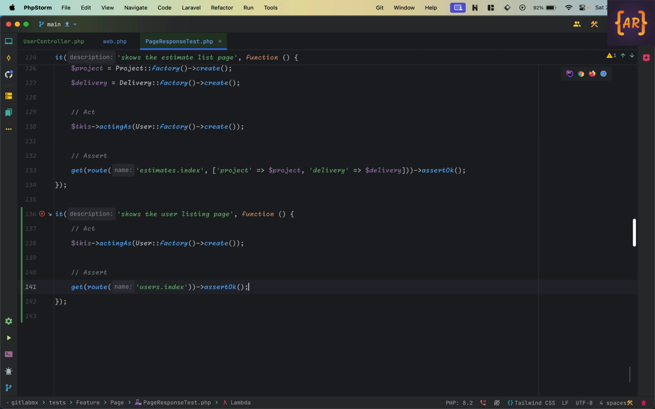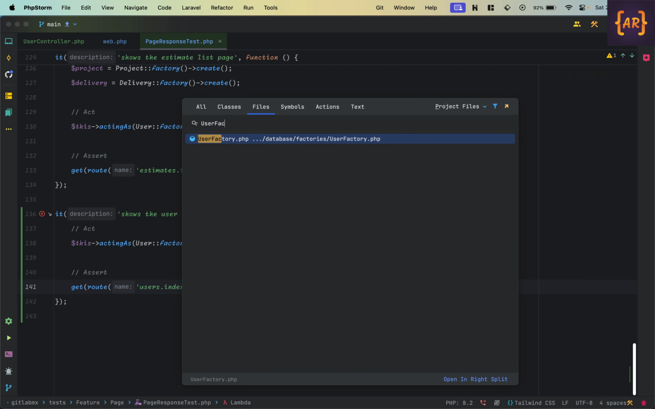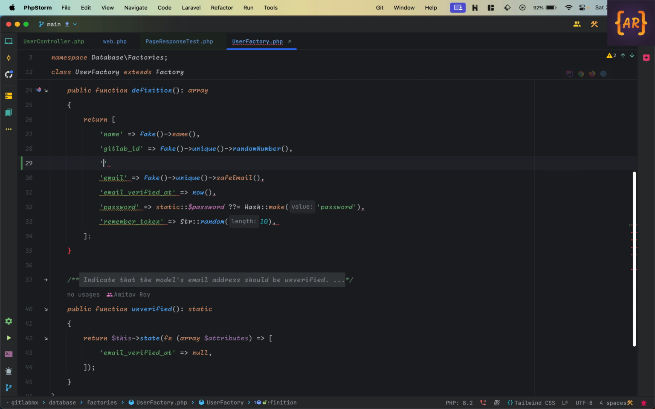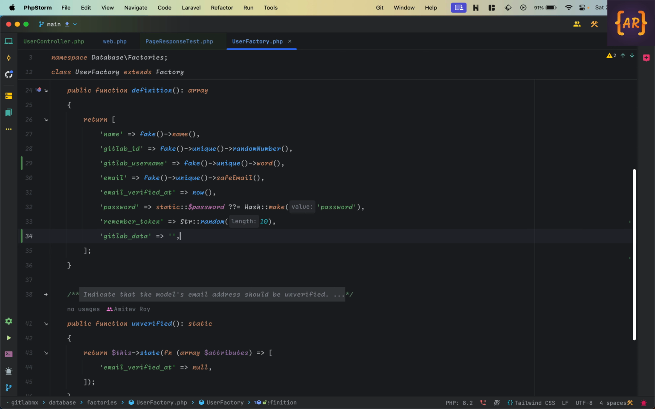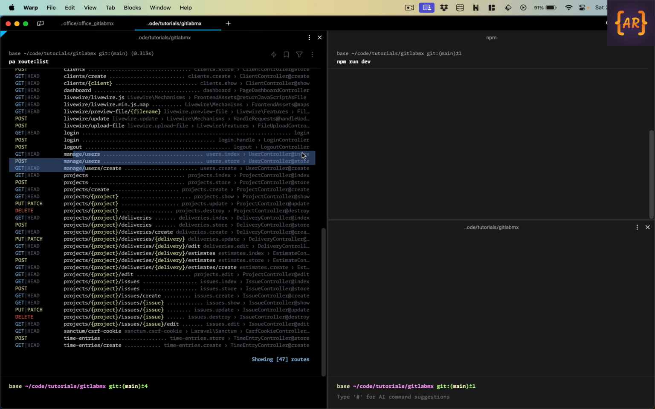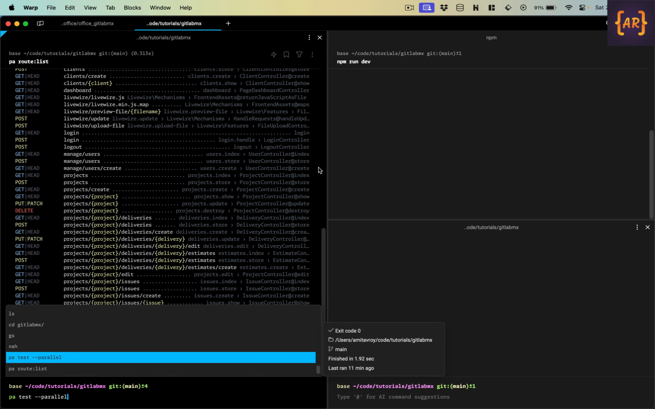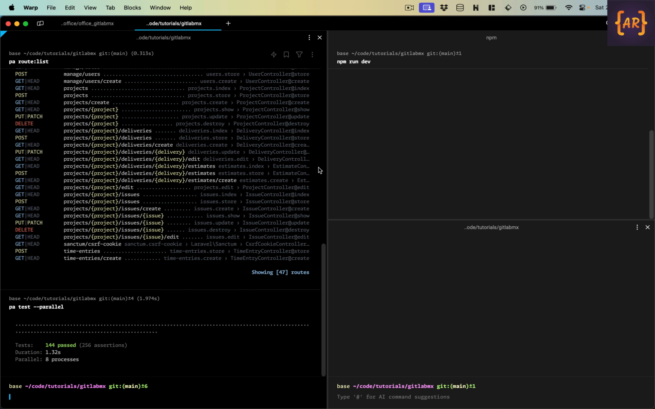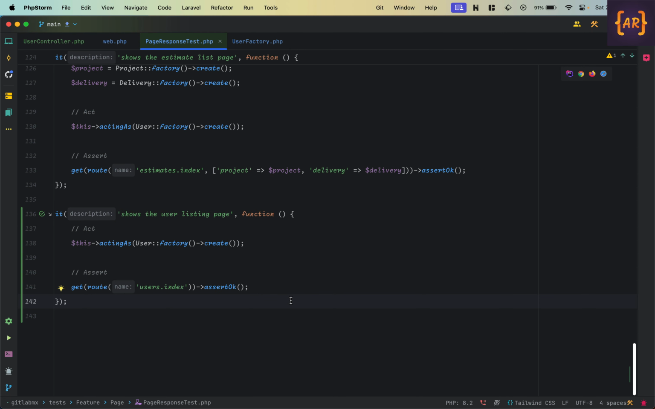This is happening because I haven't updated my user factory, so I will add that as well. I have two new fields. One is GitLab username, where I'll have a word over here, and GitLab data for now I can keep as empty. Let me see if all my tests are passing. Yes, they do.